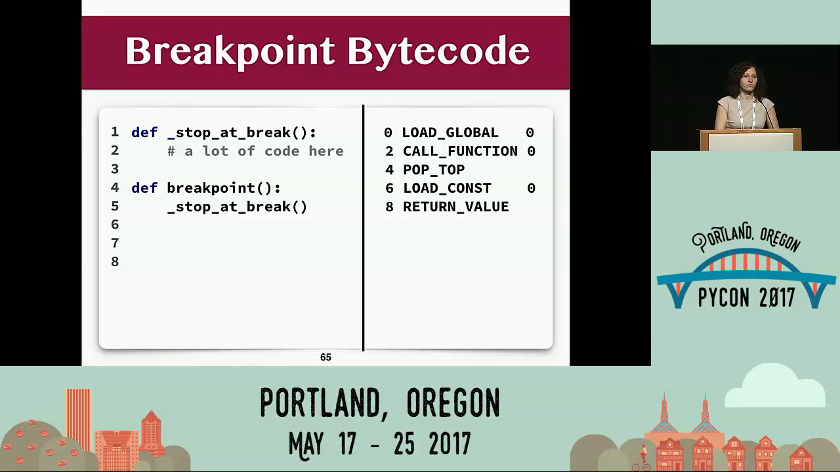And inside this function, we can do anything we want, import our util modules for the debugger, and do anything we want. But the original function, breakpoint, has a very simple bytecode. It's shown on the right. And it just loads the global name of the function and calls it. That's great. We just need to update the globals dictionary of our frame, the global namespace, and after that, we will be able to call this function.